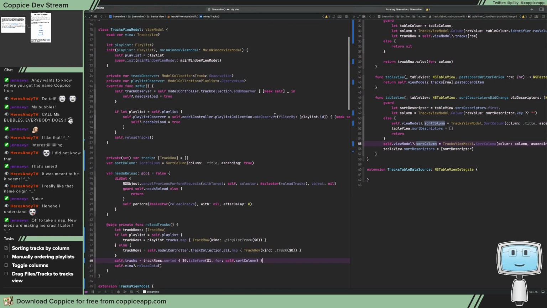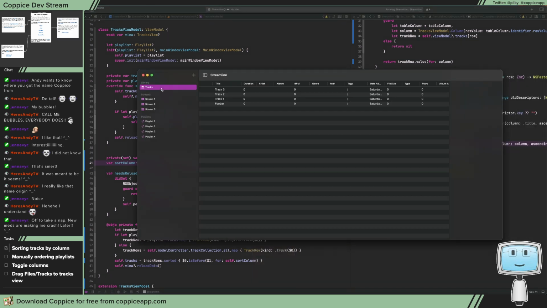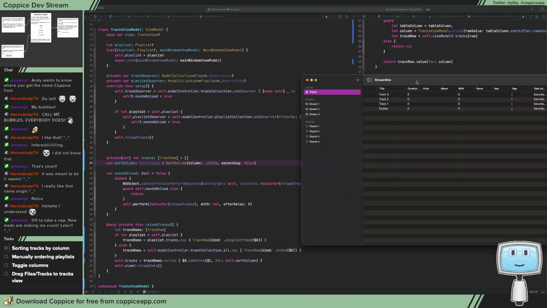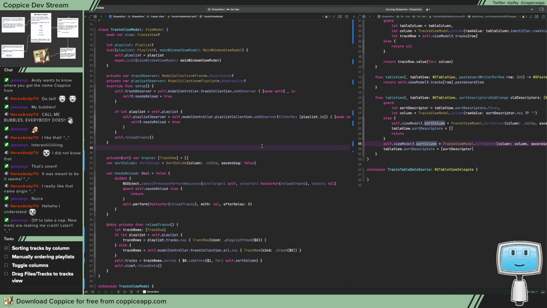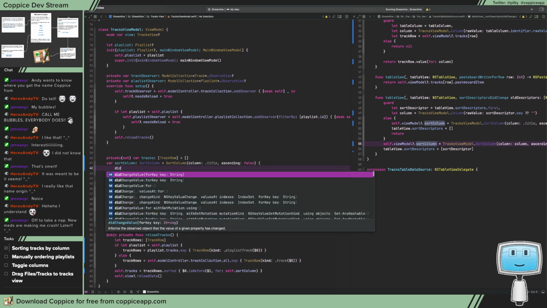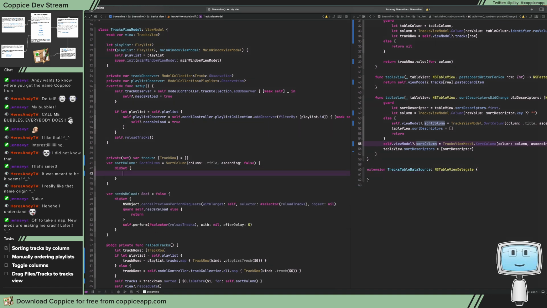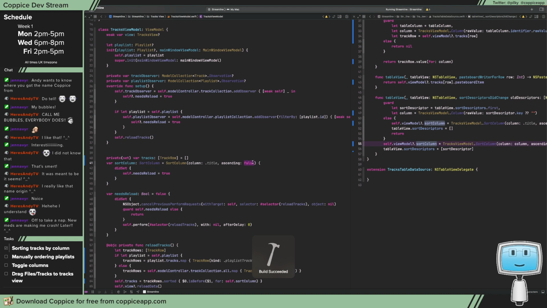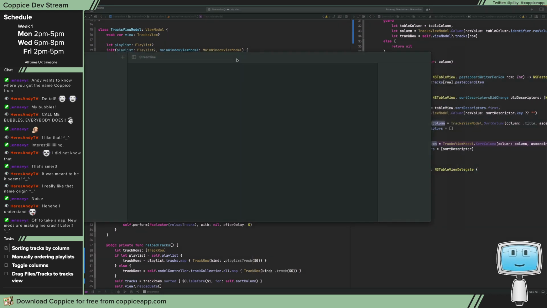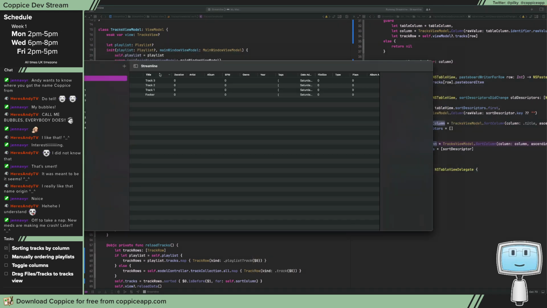So we are sorting, because if I was to swap that to false, we should end up with track 3, 2, 1. So we're getting that, we're just not updating it, which is pretty obvious because I have not told it to update. Self.needsReload equals true. That needs to go back to true. There we go.